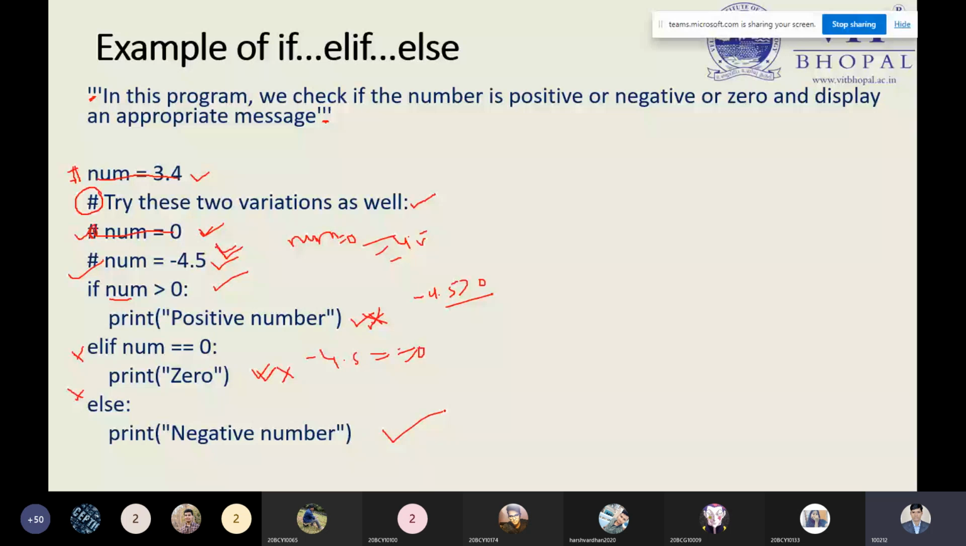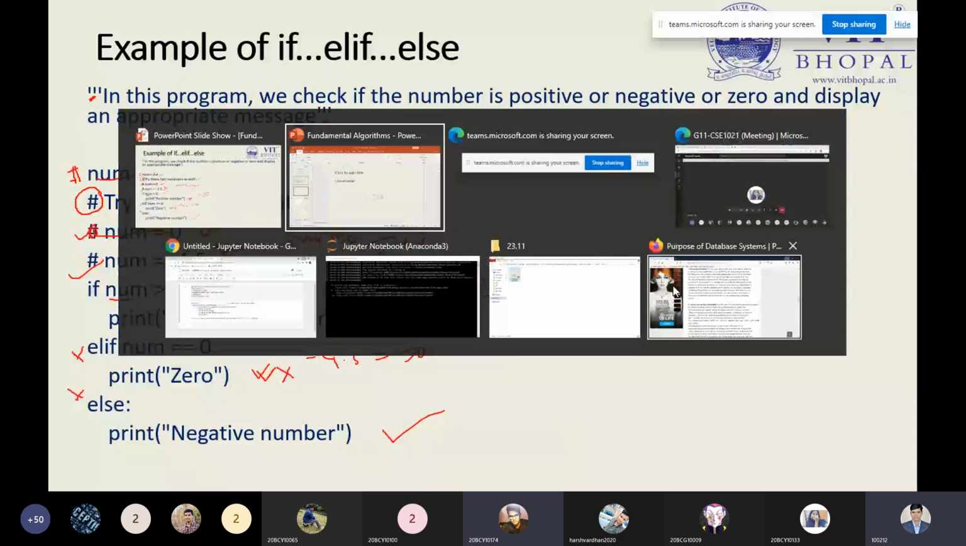Okay, I can explain this example in a different way by taking the input through the keyboard. So I'm just moving my control over to the Jupyter notebook. Just give me one second. But before jumping to that part, let me know, is it clear to all? Any doubt in this program?